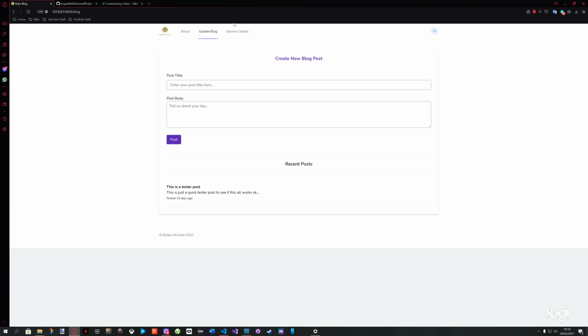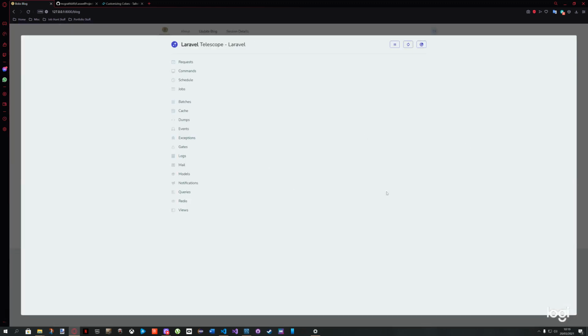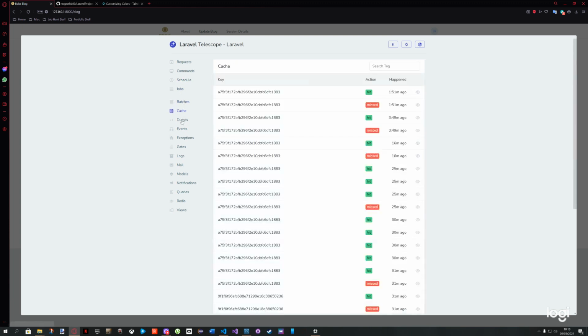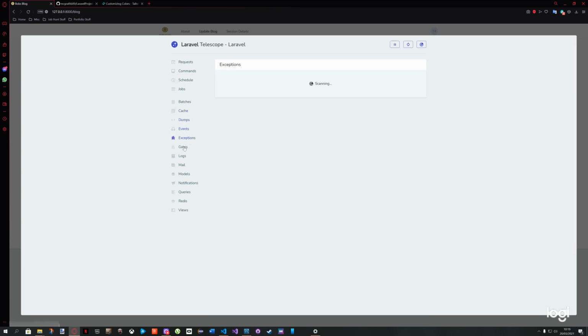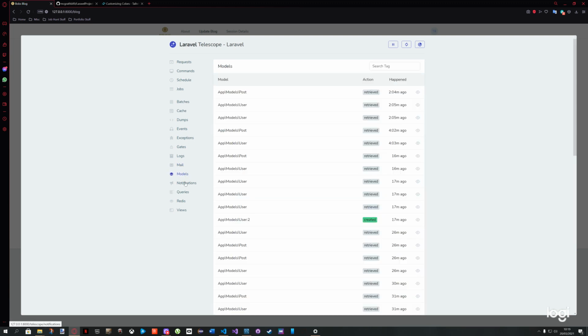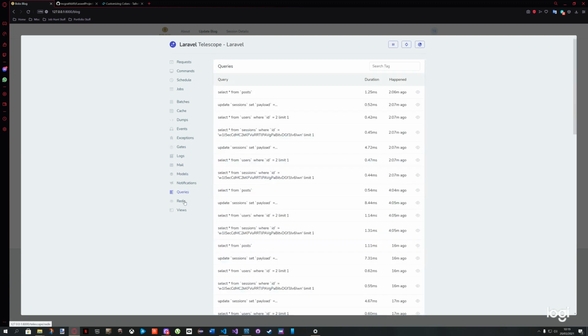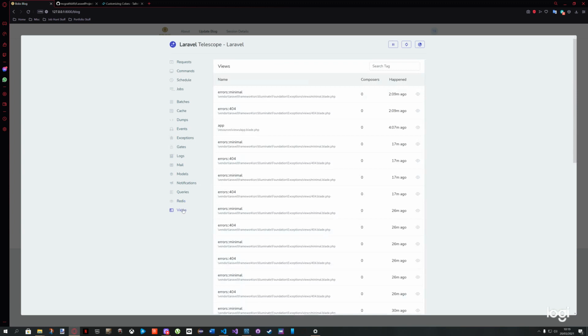And again, for the particular company that I was interviewing for, Telescope was part of their stack, and they used Telescope to audit the pages that they created to find out if there were any issues. A lot of this for me isn't filled in, but it tells you a bit more about the cache in the background, any events, any exceptions, gates, logs. You can have a mail system here, models, notifications, queries, redis and views.